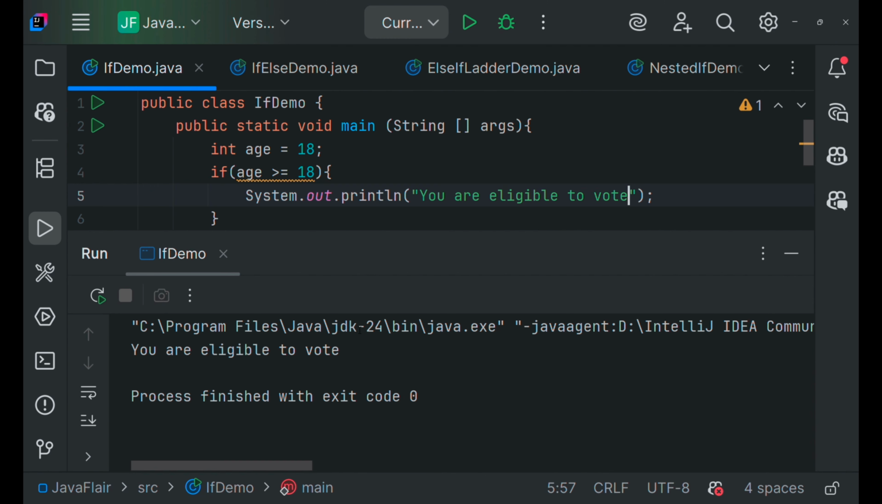We can see here that it is printed as you are eligible to vote because the age was 18. The condition that we set was that the age is greater than or equal to 18. So as the age was 18, the condition was true and the statement got printed.